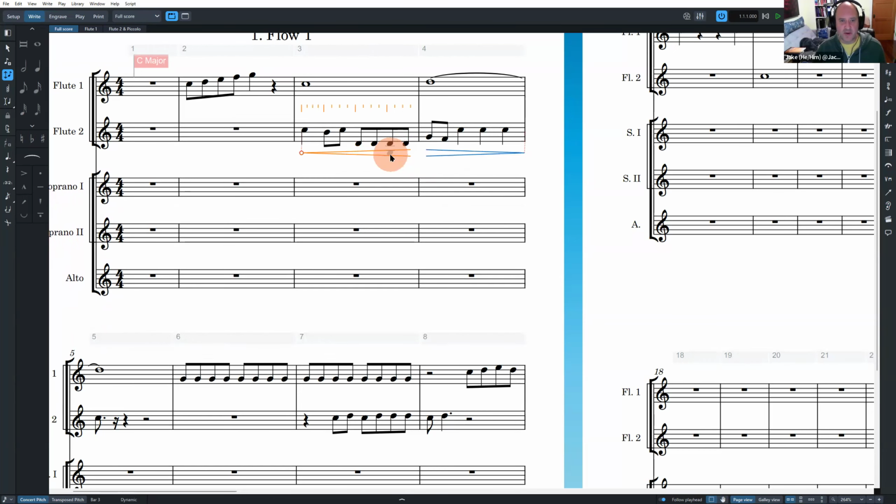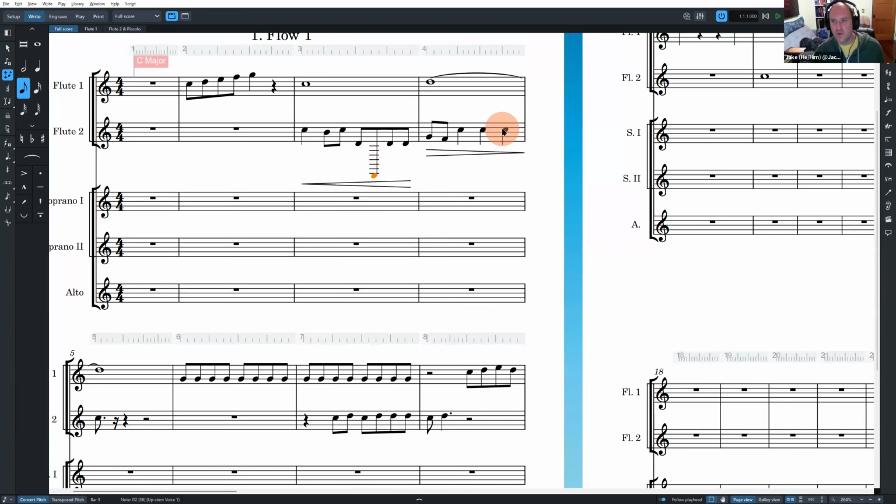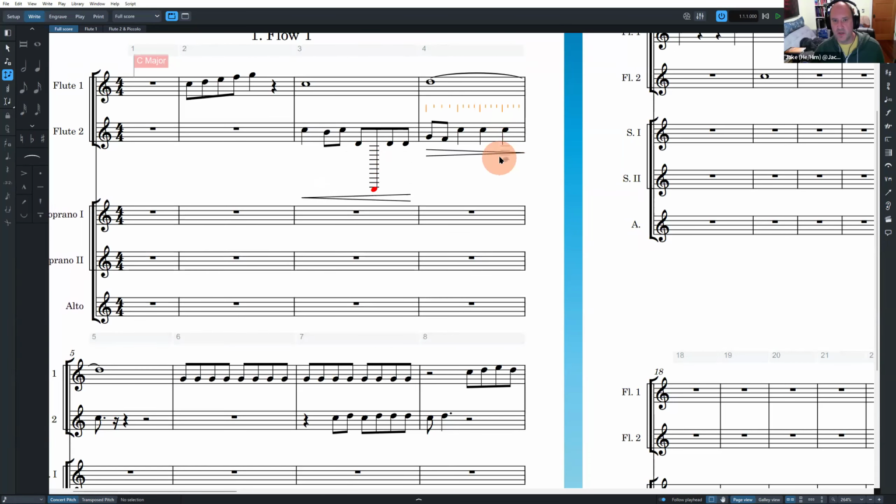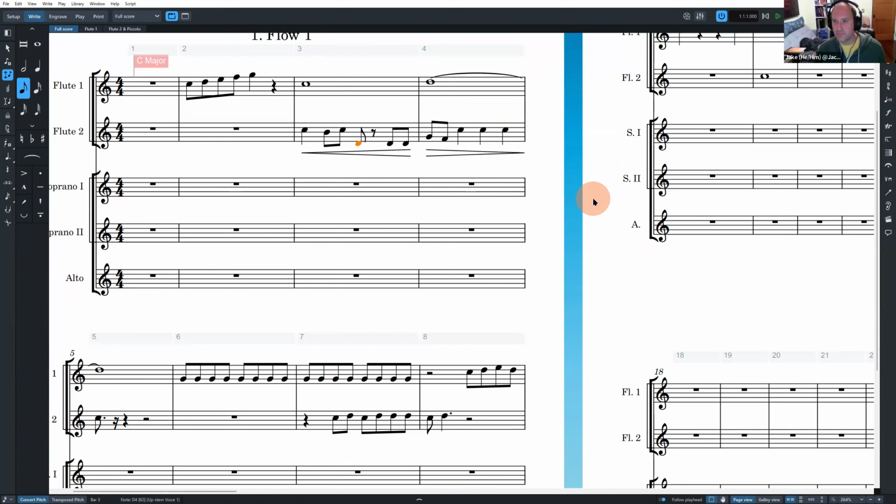If I were to now, I'm going to right click on this and take it out of the group. And now let's move that note. Only that hairpin moves. If I group them again, now they're together. Let's get this guy out of there. Is that making sense?